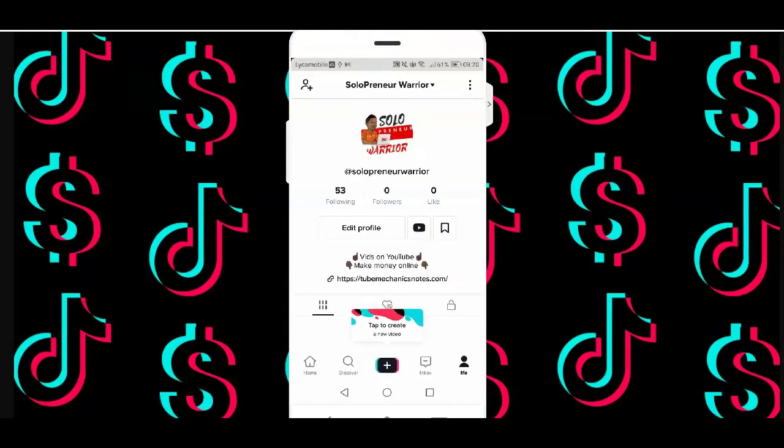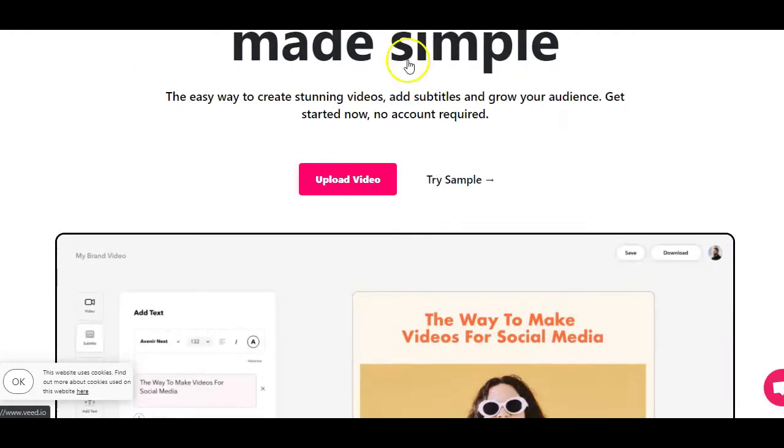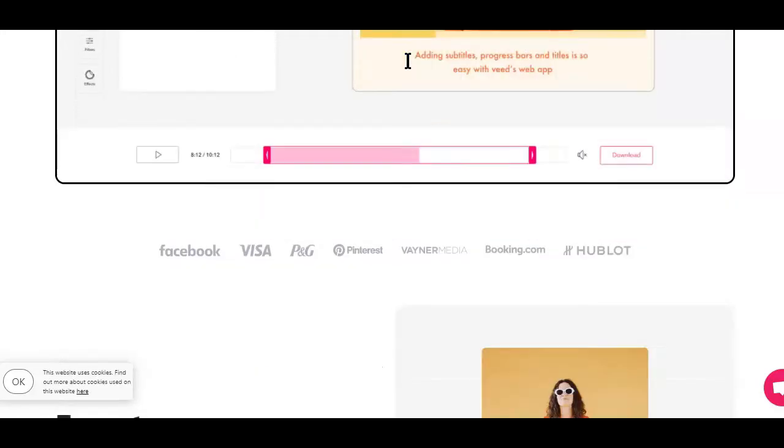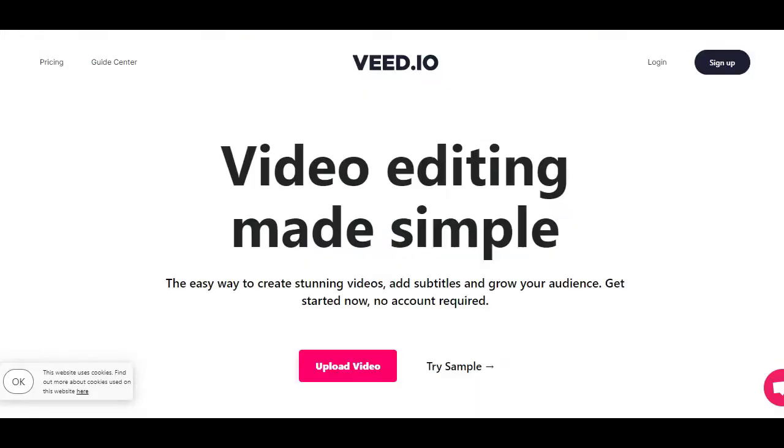Now, to start repurposing your YouTube videos for TikTok, you definitely need a tool like Vid. Vid is a simple online video editor that adds subtitles to your videos. You can use it to edit your video content and grow your audience online. So, how do you use the Vid video editor to repurpose your channel videos for TikTok?